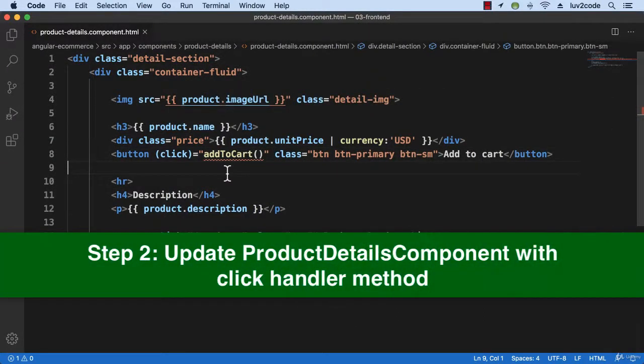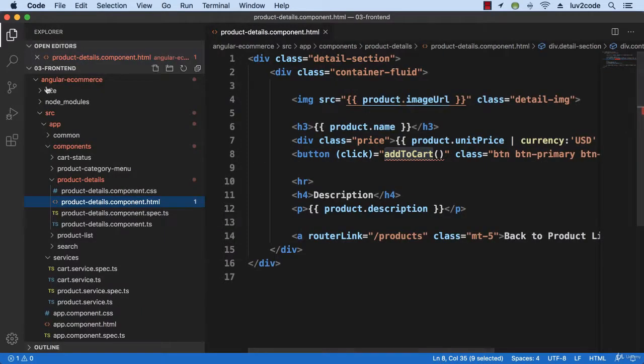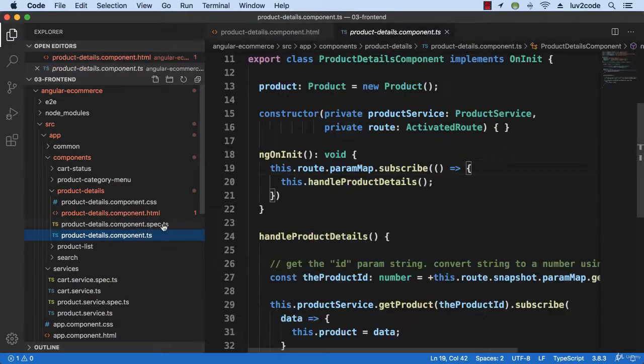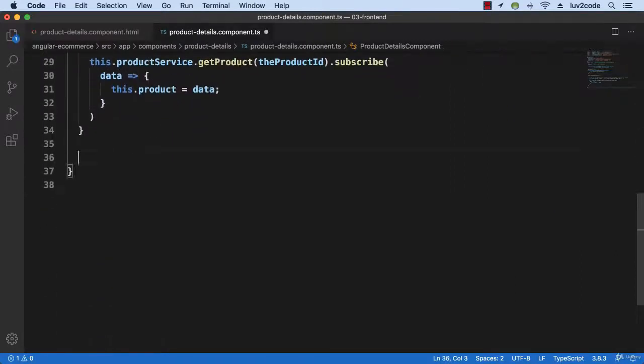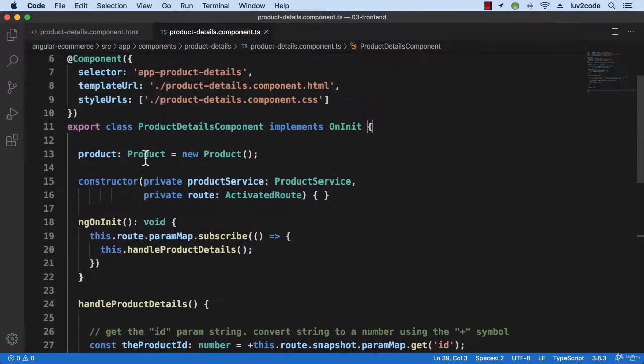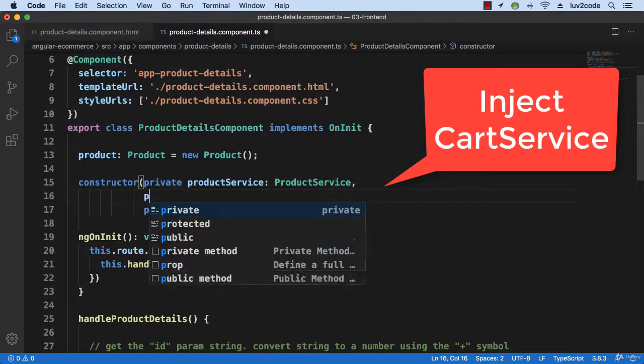So here's step two of updating the product details component with the click handler method. So I'll actually copy this method name add to cart. And then I'll move to the file product details component.ts. And what I'll do is I'll move to the bottom of this file and I'll just paste in that method name, add to cart, and I'll just stub it out for right now. But I know that I'll need the cart service. So let me go ahead and move up to my constructor and let's inject the cart service.